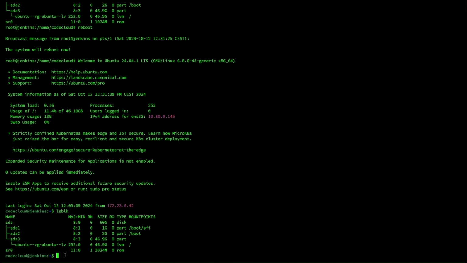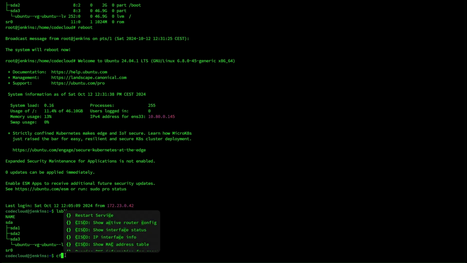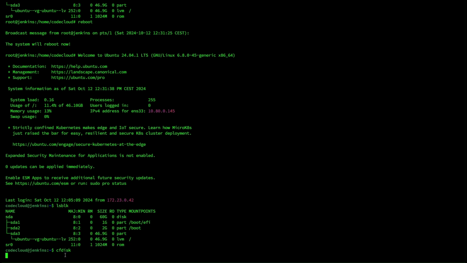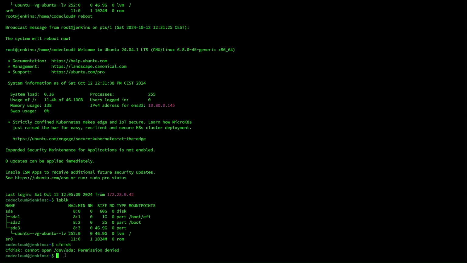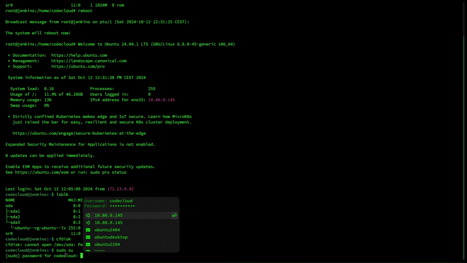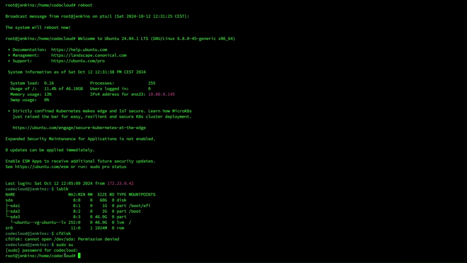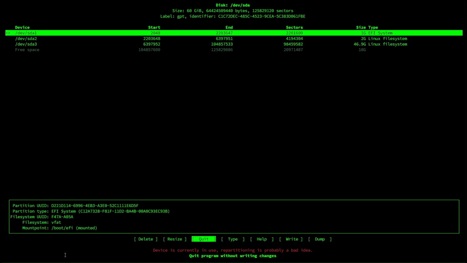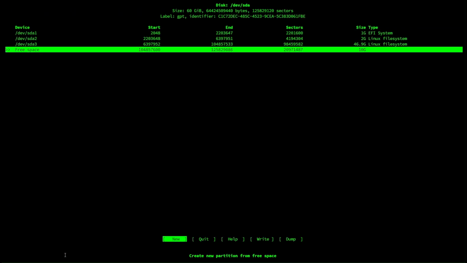For that we will be using one command, that is cfdisk, enter. Okay, it needs permission, so let me do one thing, sudo su, and we will become root, then we will do cfdisk. And we see over here that there is a free space of about 10 gigs which we have increased, right? And we will be putting this 10 gigs to this SDA3.